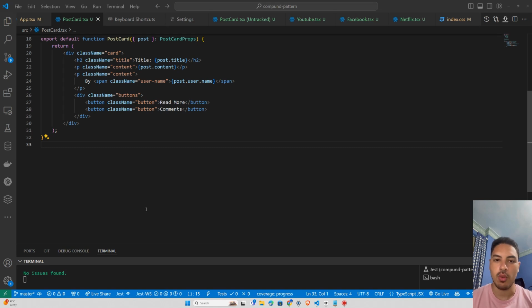Are you having problems with making React code as customizable, reusable, and composable as you want it to be? Don't worry any further, I've got the solution for you. The solution is going to be through applying the compound design pattern into our React code.